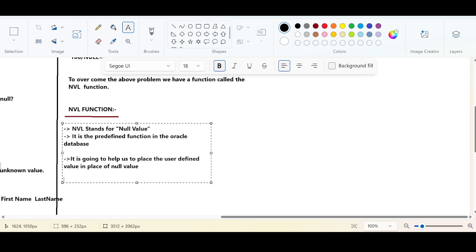Okay, so there are two arguments. There are two arguments in the NVL function. The first argument will accept expression 1, and the second argument will accept what? Expression 2.